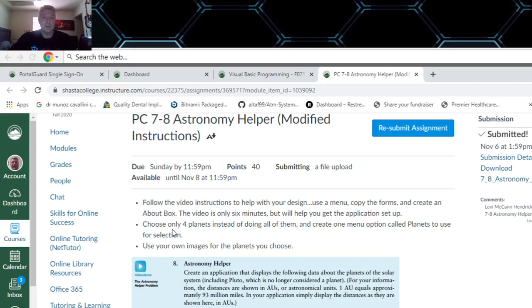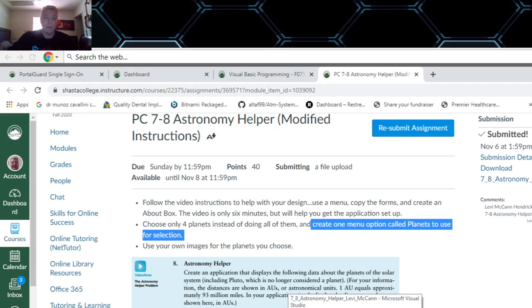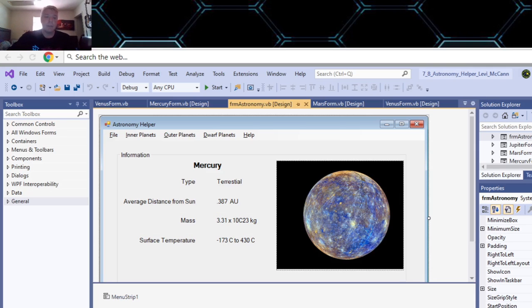Choose 4 planets instead of doing all of them, and create one menu option to use for your selection. So I made more than one menu option. Anyway, so this is what I did. From the video, this is how it was set up.